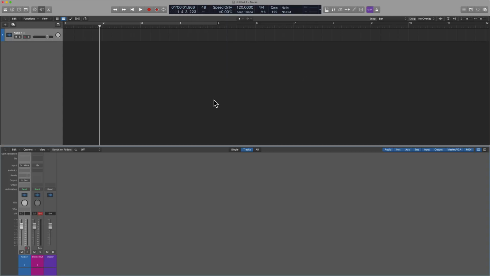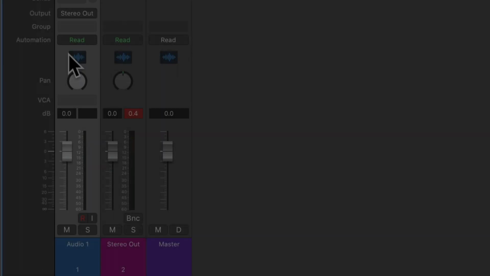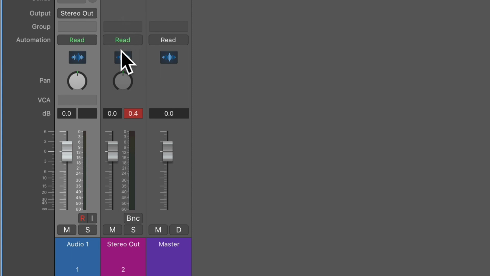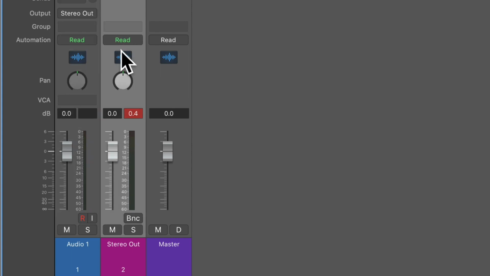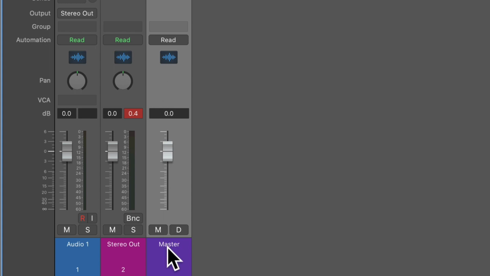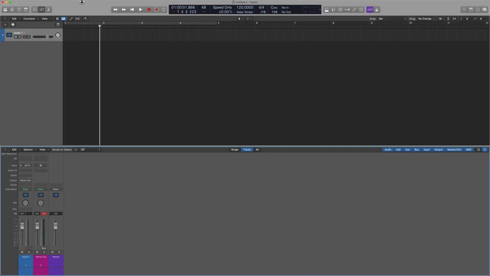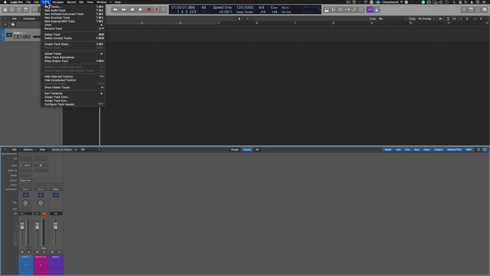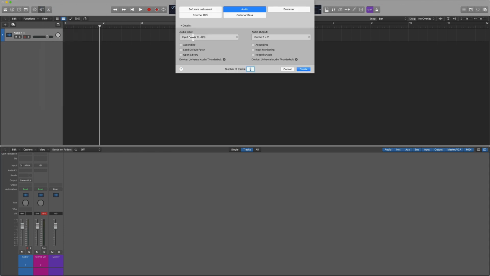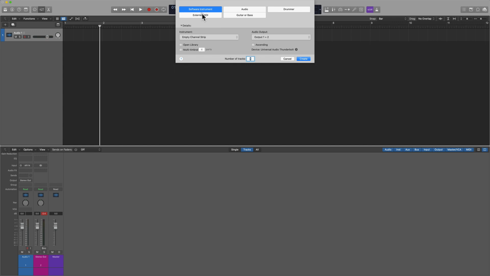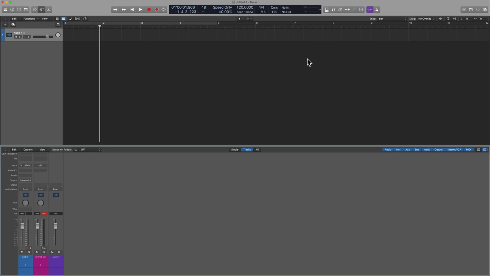All right, if I open up the mixer, now things look very simplistic, don't they? One audio track, one stereo out. You can consider this your master. And this one here is your master volume. If I then go back into the new tracks dialog window, this time I'll do it from the main menu bar. I'll go into new tracks. I'll say, please create a software instrument. And we will create that.